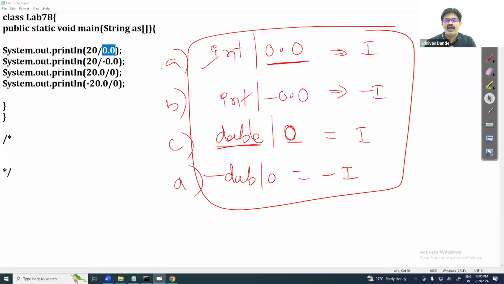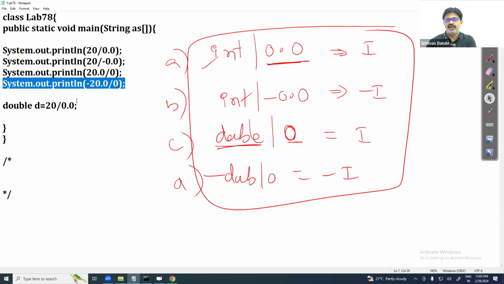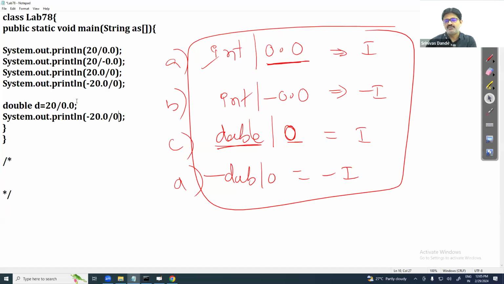Infinite case. Even if I am directly printing it, instead of printing, if you want to declare it in a double variable, you can also do that. Double D equals 20 by 0.0. What does printing D give? When I print D, what does it print, guys? It has to print infinity, right? D has infinity only.